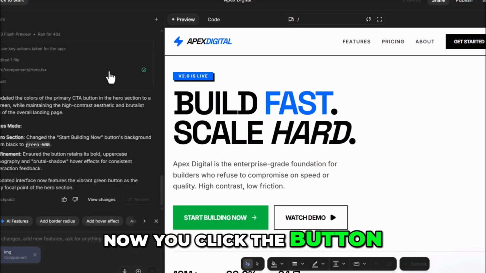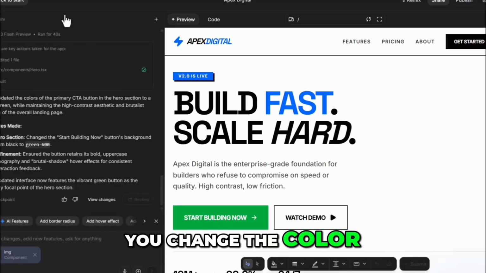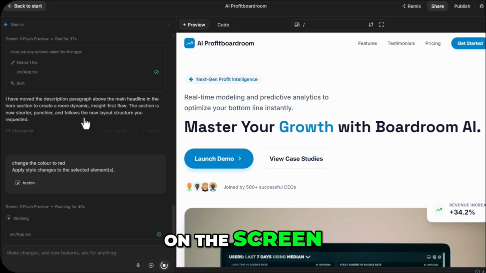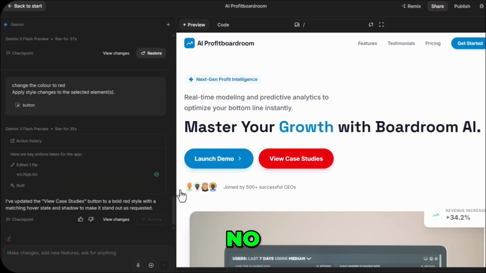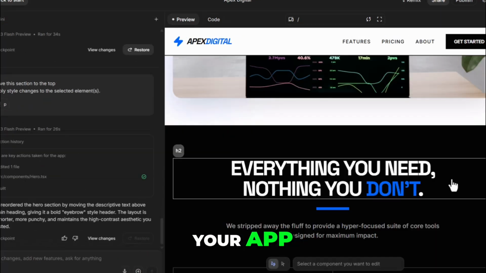Now you click the button. You see a little menu. You change the color. You see it happen on the screen. No long prompt. No guessing. No, did it work? You can also draw on your app, like with a pen.